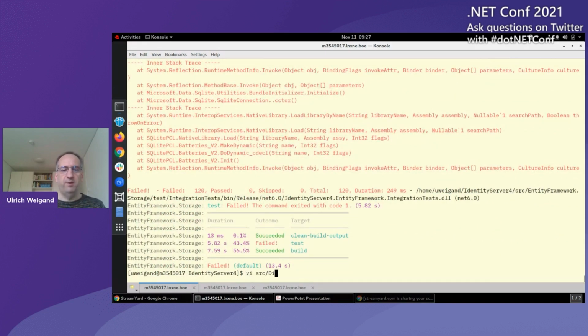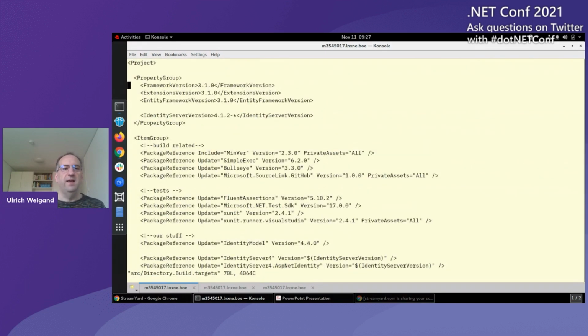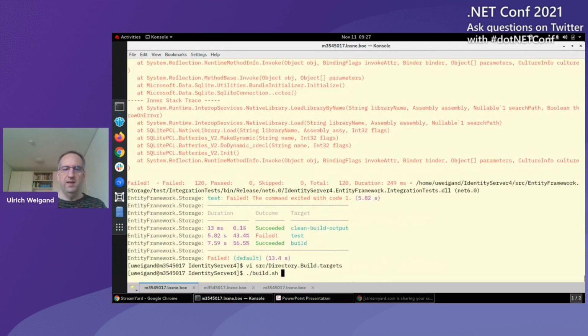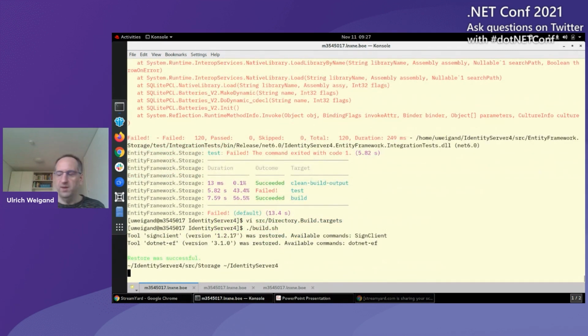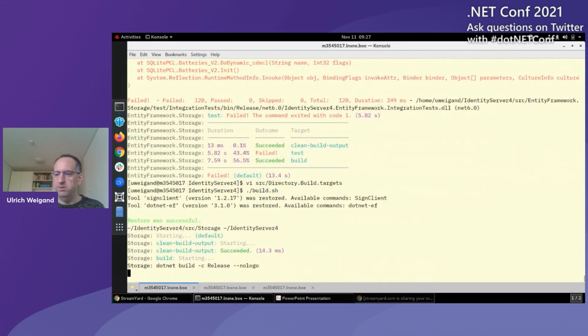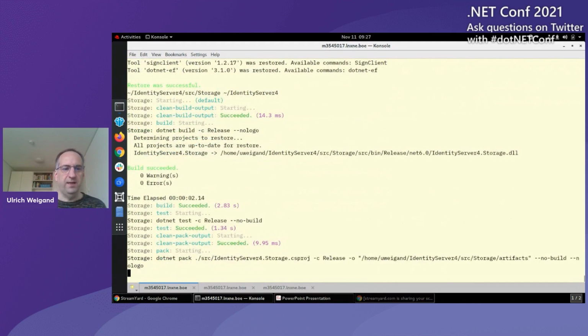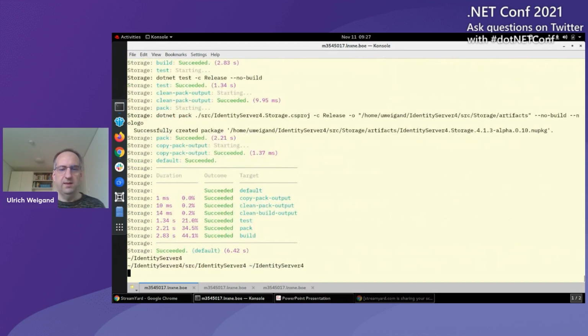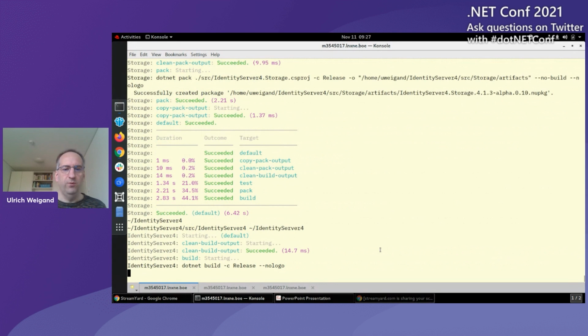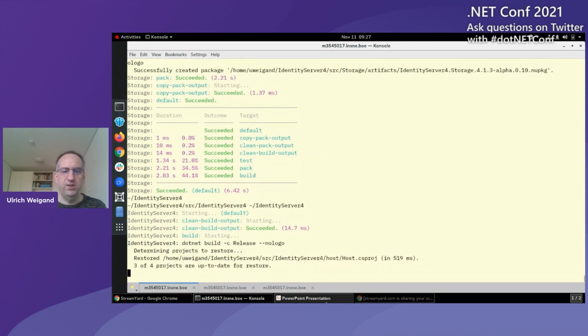So again, the problem really is that it is using an older version of Entity Framework here, which pulls in an older version of SQLite. So again, we need to pull up to the latest and greatest version, which is Entity Framework 6.0, which goes with .NET 6. And if we run through, you will now see it complete successfully. I think in the interest of time, let me move back to the presentation.